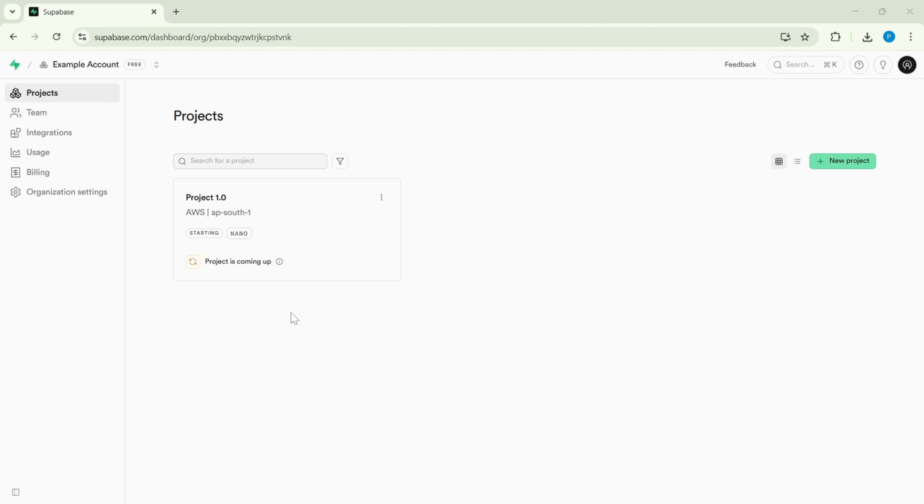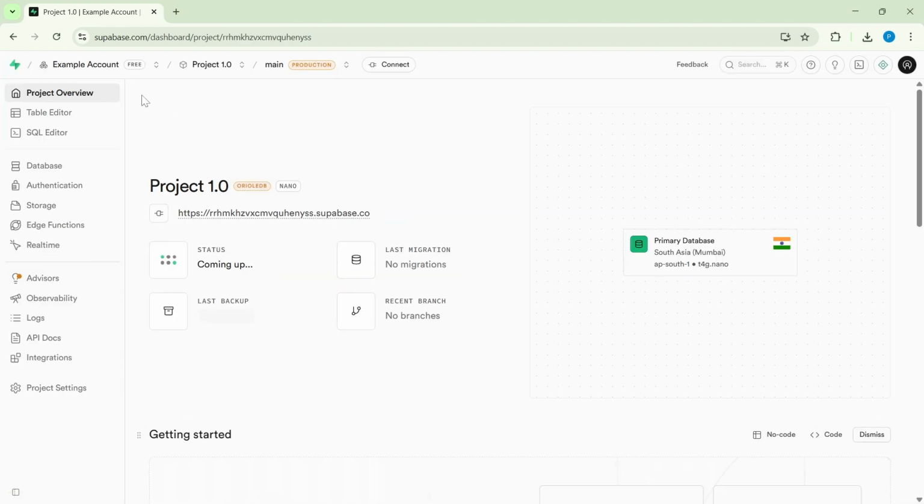On the homepage, select your organization. Think of an organization as a workspace that groups projects, team members, and billing under one place. Choosing the right organization ensures your new backend fits alongside your existing projects and permissions.